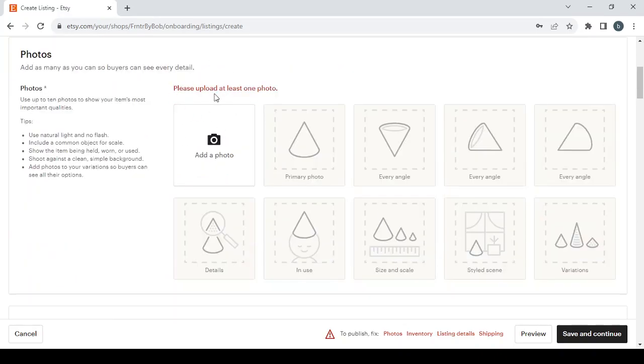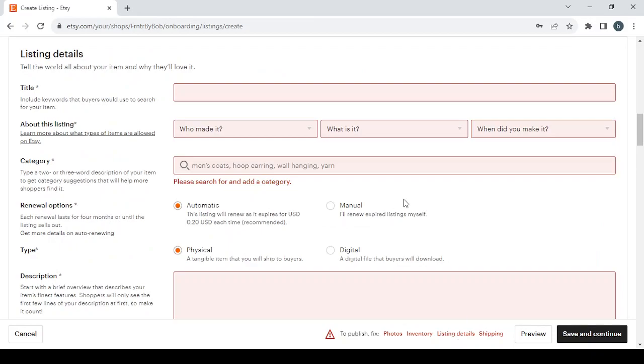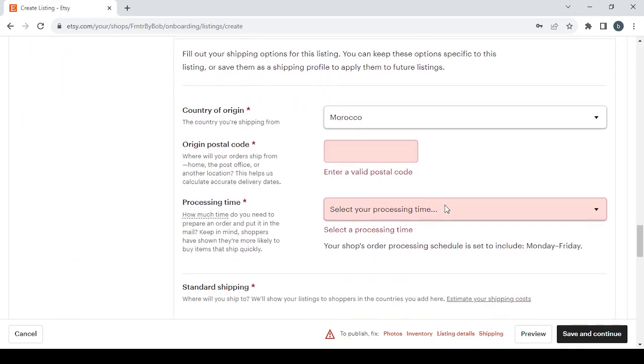You will need to upload at least 1 photo. Then you have the inventory. You will need to enter the price of the product. Then you have the listing details, and here you will need to fill all of these red fields. And then the last thing is the shipping, and it's the same thing as the listing details.